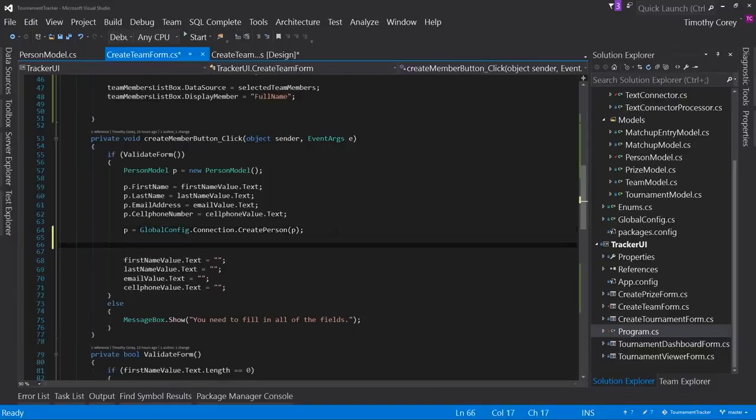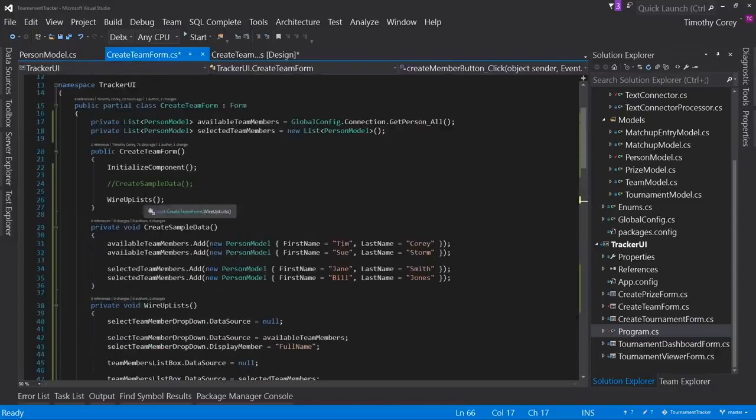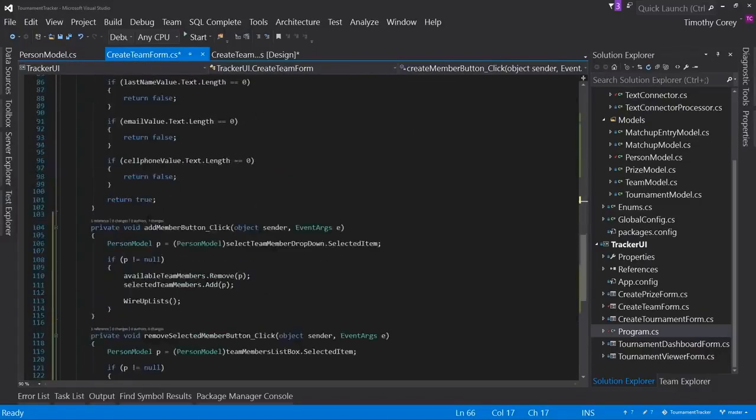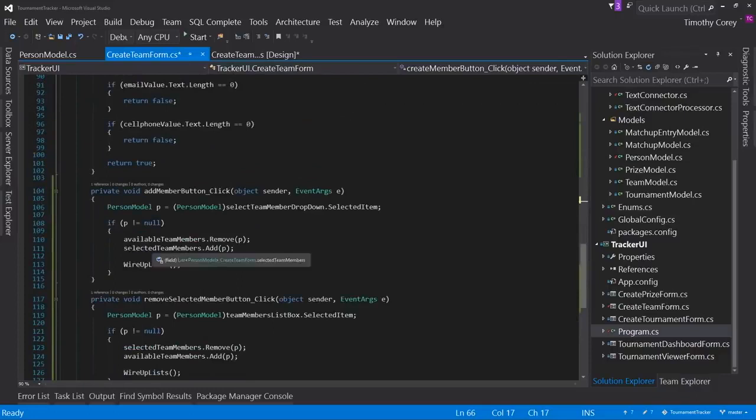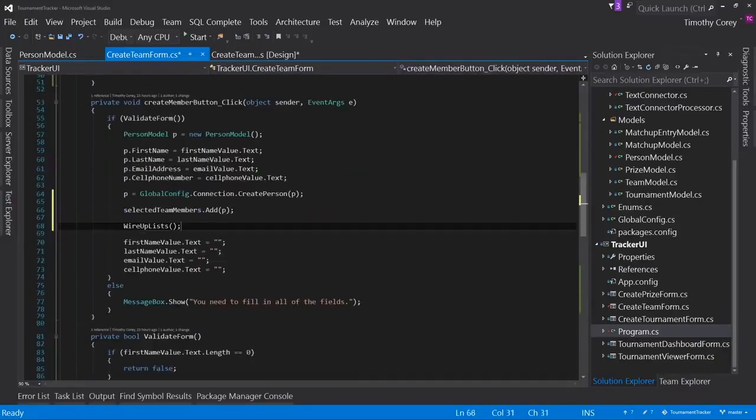And before we wipe out the values, or after, it doesn't really matter, but let's do before, we're essentially going to put them into, it's actually down here, we're going to put them into the selected team member and do the wire up. And copy this. It's the exact same code. We're going to add them to the selected team members list, and we're going to rewire the list up to refresh to show that new value.